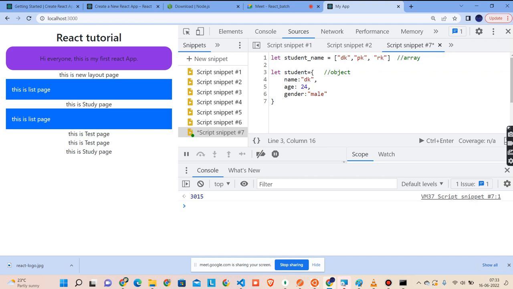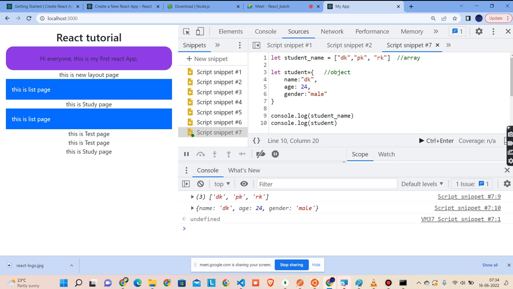Now, let's console it first. Console dot log. The best way to check how it's coming. See, student name, and after that console dot log a student. Just press enter.